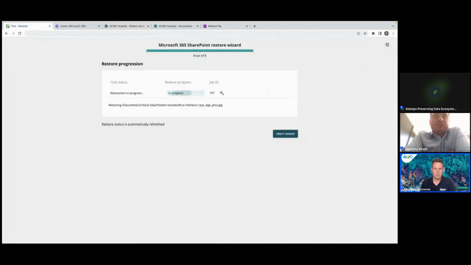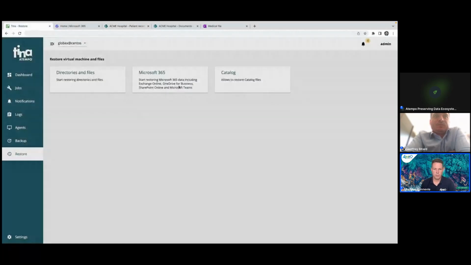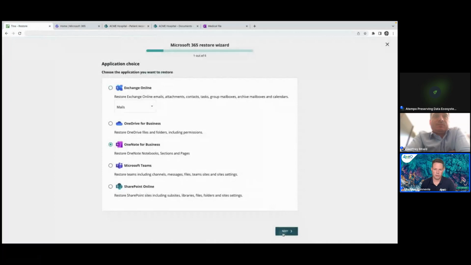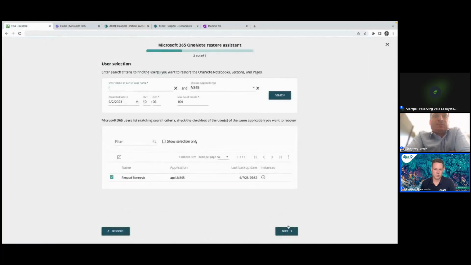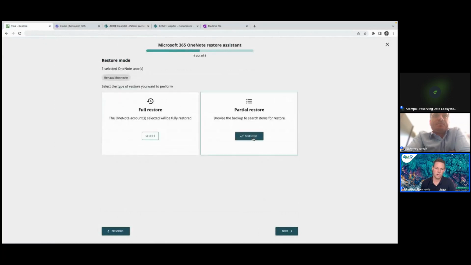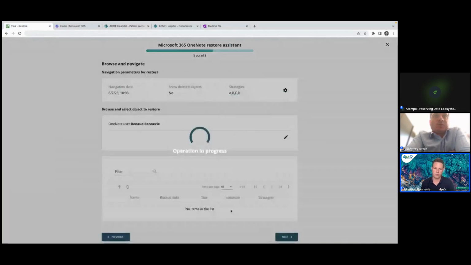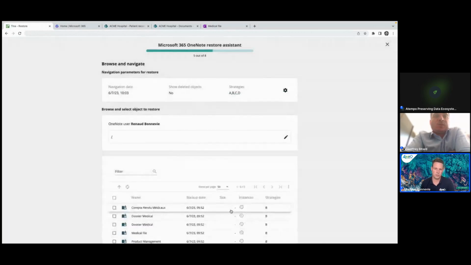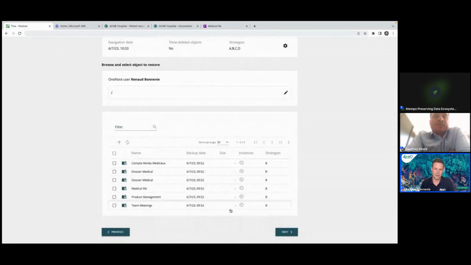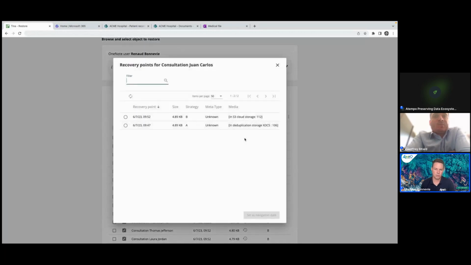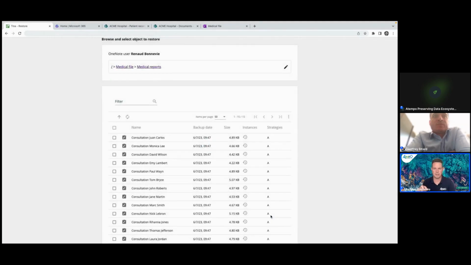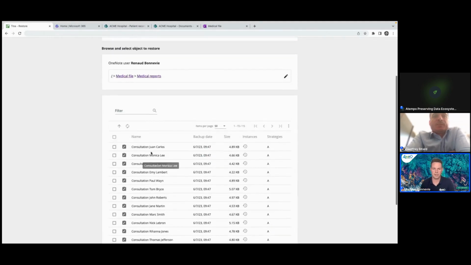Now, let's move to the other restore option. We also want to restore that OneNote that we just removed. So it's easily recoverable if we select the user. Same thing, we can do a full restore of everything from that user, or only focus maybe on the OneNotes that he has. So we see that there's a OneNote for medical files with all those consultations here. And we see the two restore points, the one on S3 and the one on the DXI. So I now want to restore from that DXI.